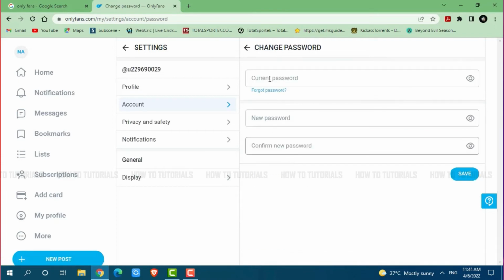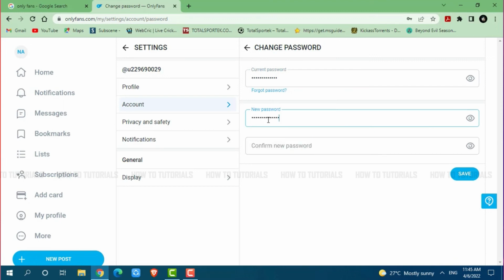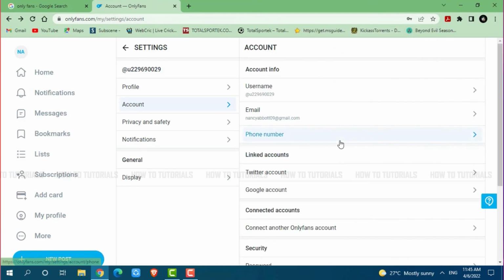Now to change your password, first of all you need to provide your current password. Then you go in for providing a new password for your OnlyFans account. Here you need to retype your password for the confirmation. After you're all done, you need to click on save. And with that, your password for the OnlyFans account has been successfully changed.